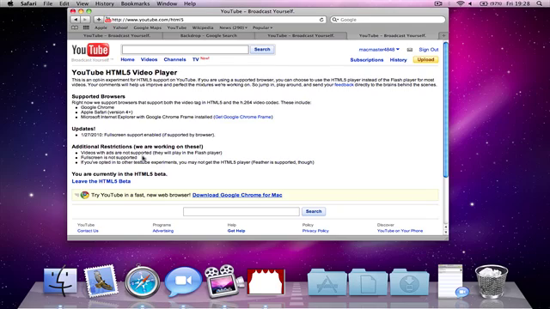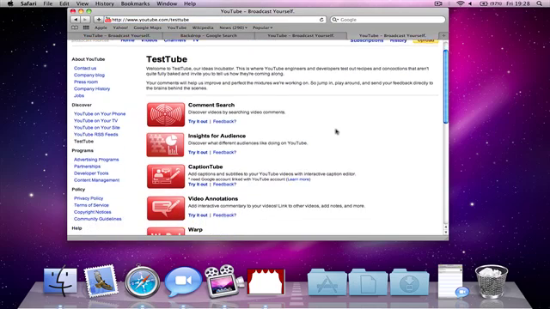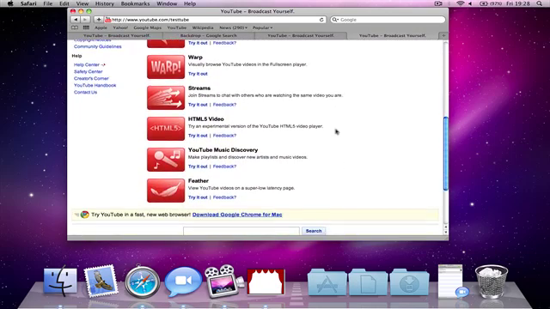It says that it might not work if you have other Test Tube experiments. If you want to get Test Tube experiments, then you need to go to youtube.com/testtube. It has different things like comment search and visually browse YouTube videos in the full screen play and things like that.